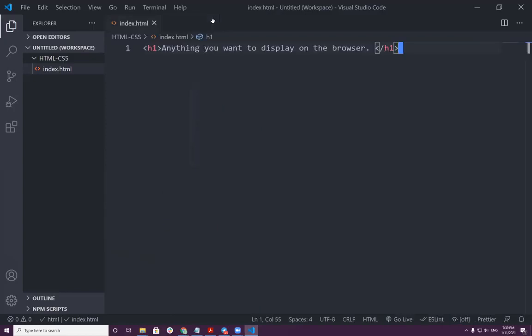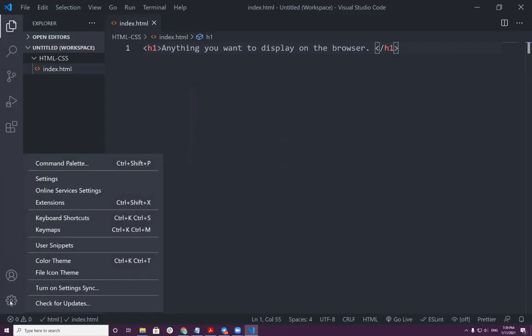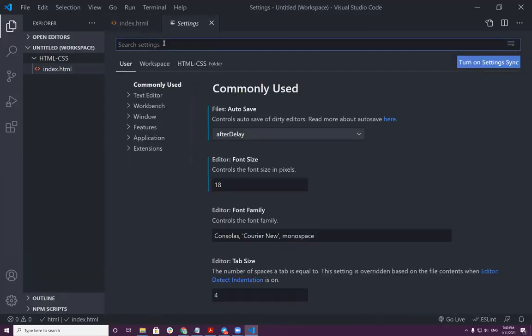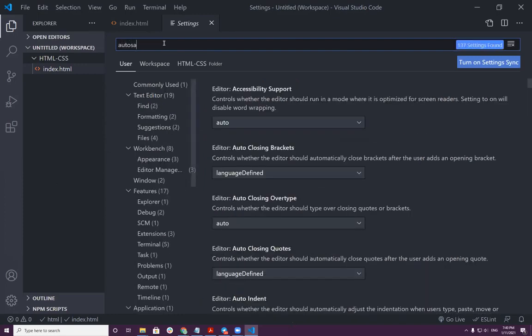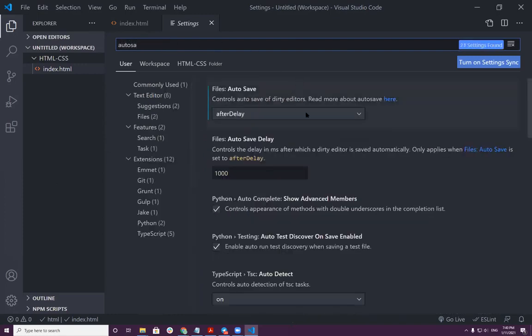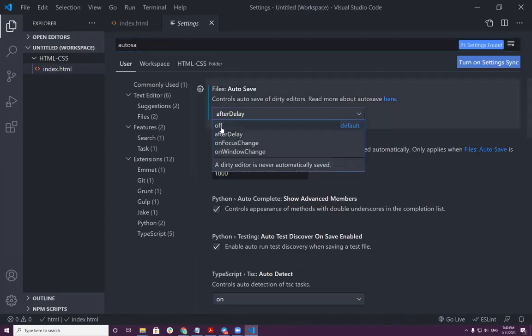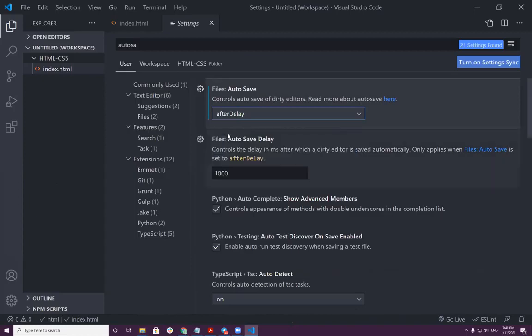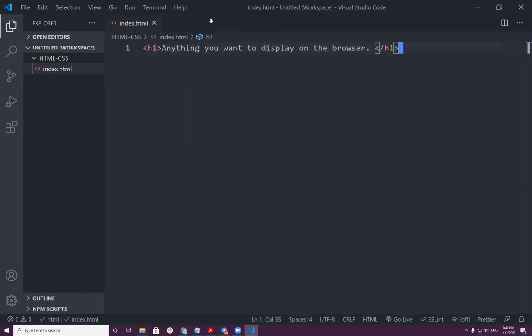Maybe if you didn't follow me, I can do it again. Settings, this setting, manage, and then settings, and then you come to here, auto save. Now change this from off to after delay. After you change from off to after delay, you don't do anything, you just close. Well done.